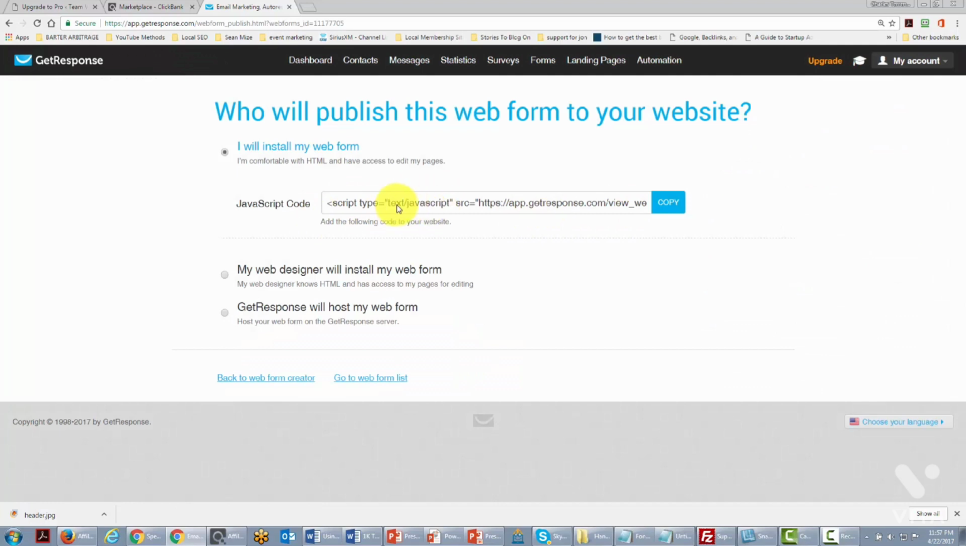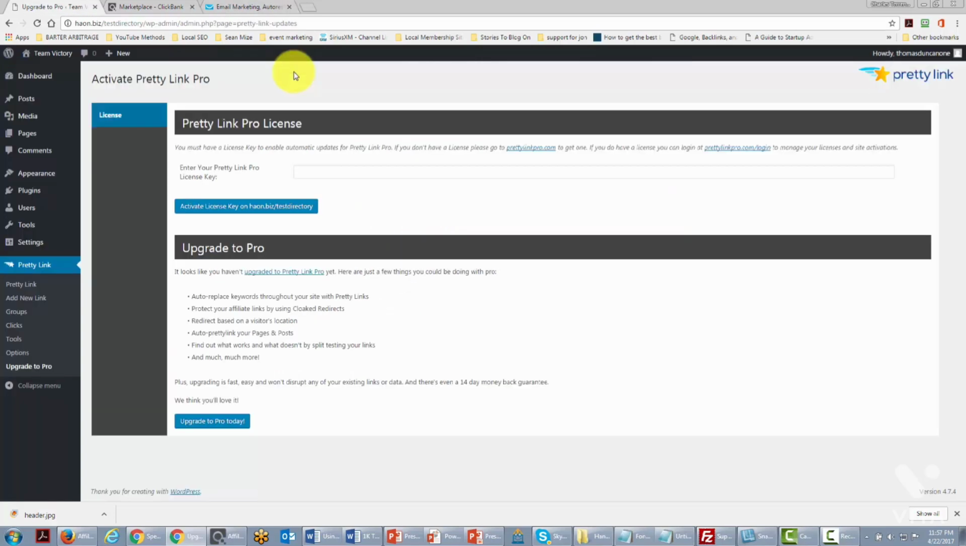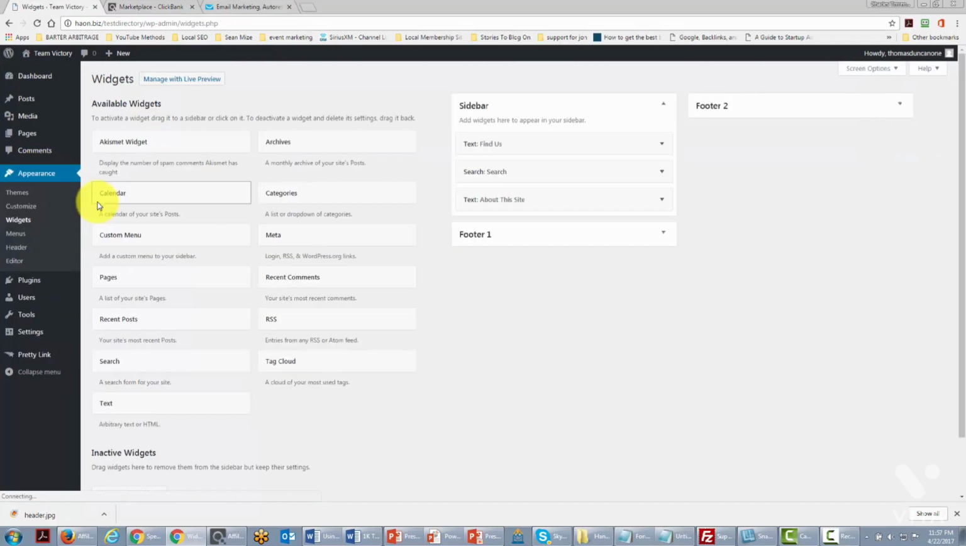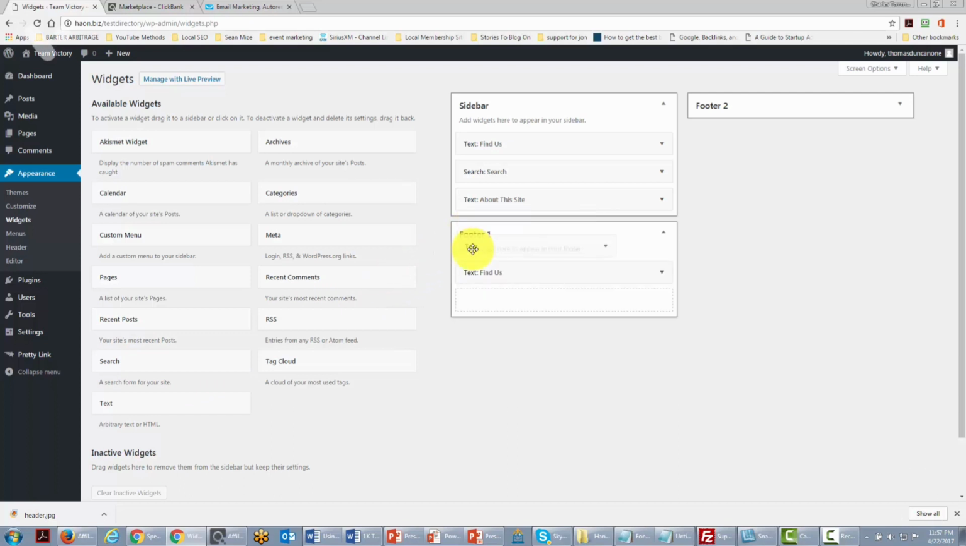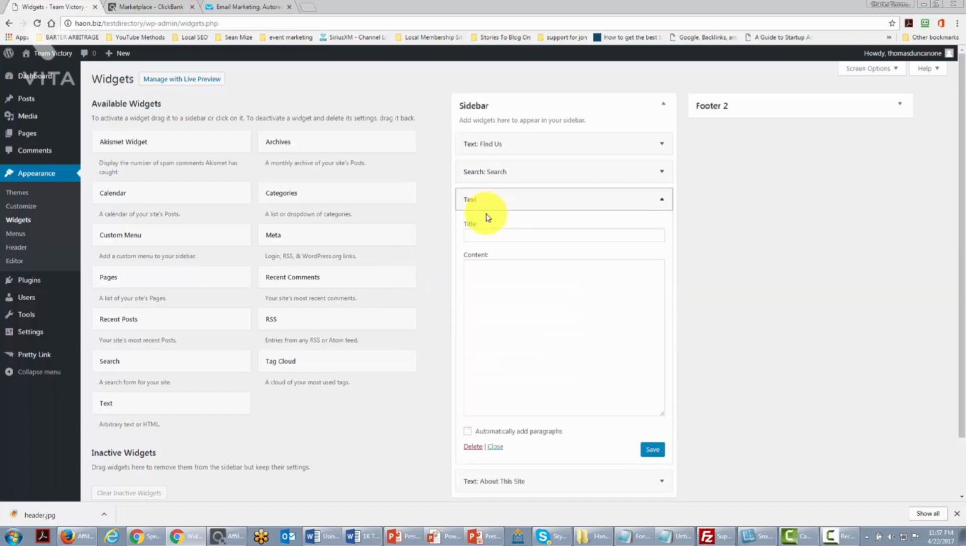And then you'll notice that we have some JavaScript code that GetResponse gives us. We're going to copy that code, and then we're going to come back to our site. We're going to go into the Appearance, to the Widgets area. Then we're going to pick up the text box and drag that into our sidebar. We're going to place our JavaScript code in this area, give this a title, and then click Save, and then click Close.